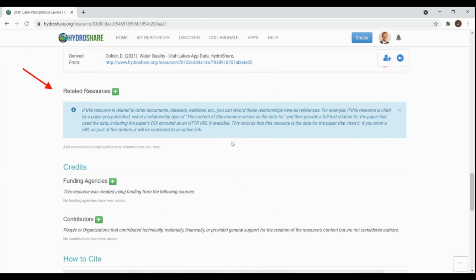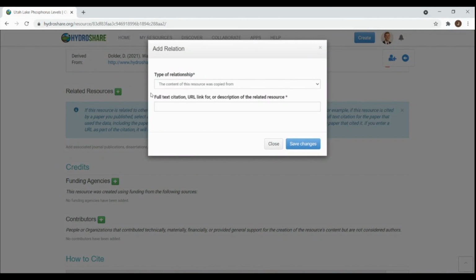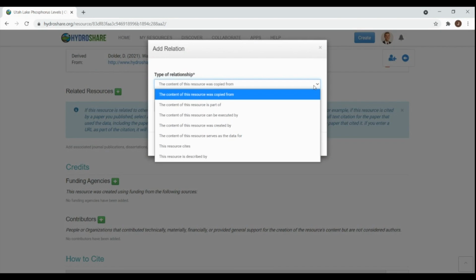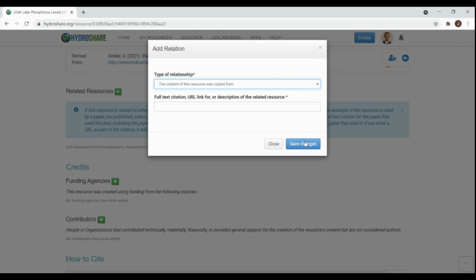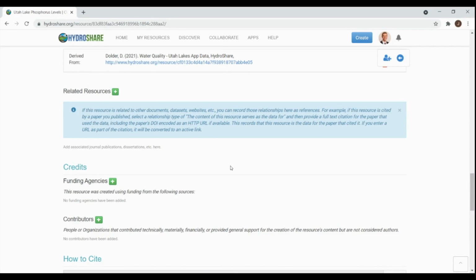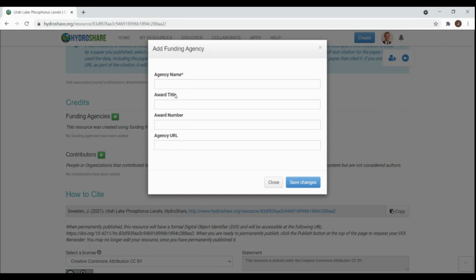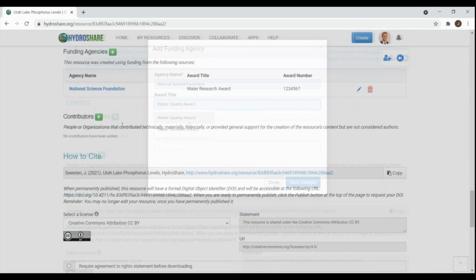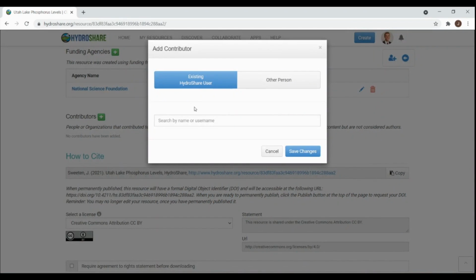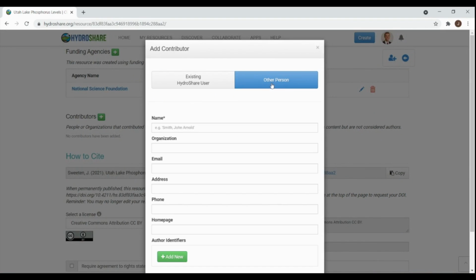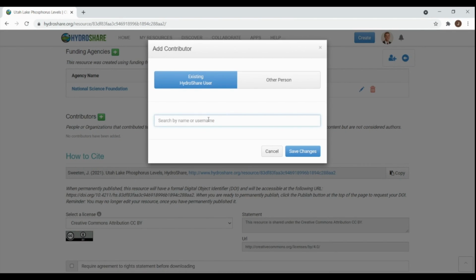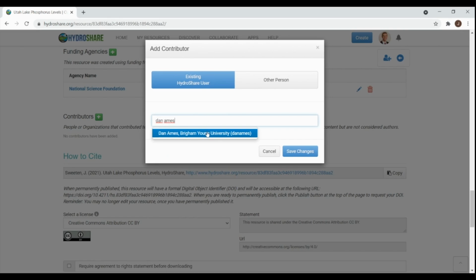Related resources refer to other research that references my resource. If this resource gets referenced in a future article, I can add that article as a related resource. Let's say my research was funded by the National Science Foundation. I will include that under the credits section in funding agencies. I also don't want to slight the many people who contributed to my research, so I will recognize them underneath contributors. I can add existing HydroShare members, people who aren't members yet, and even organizations.